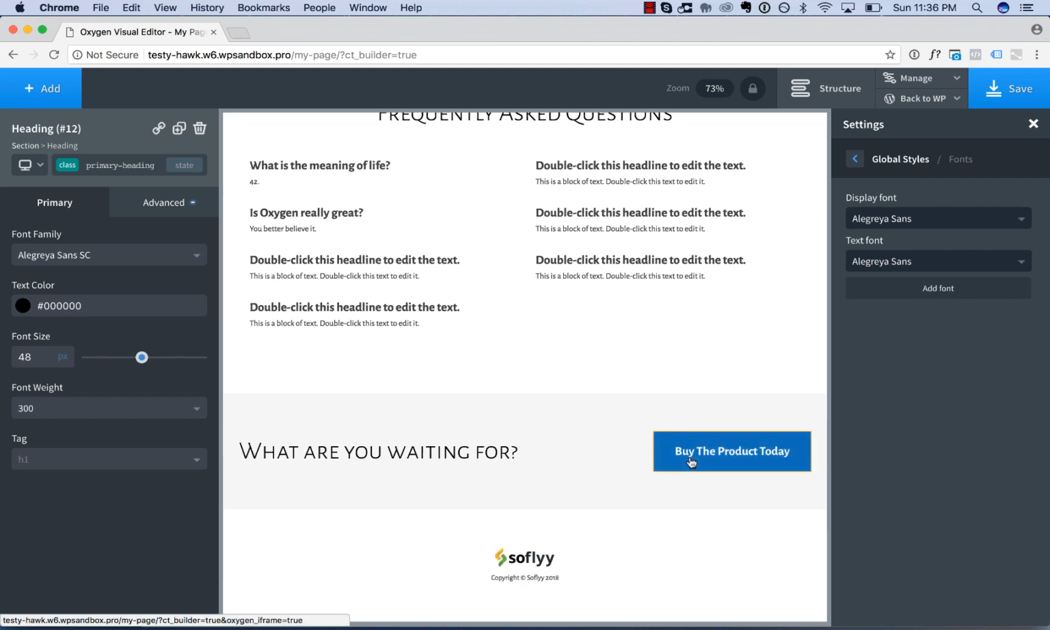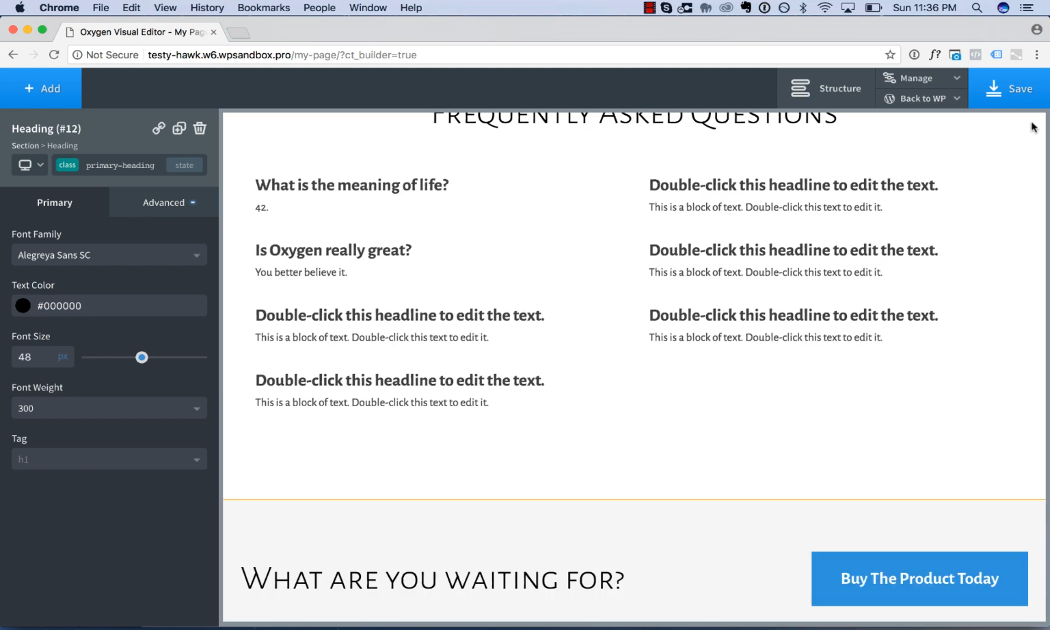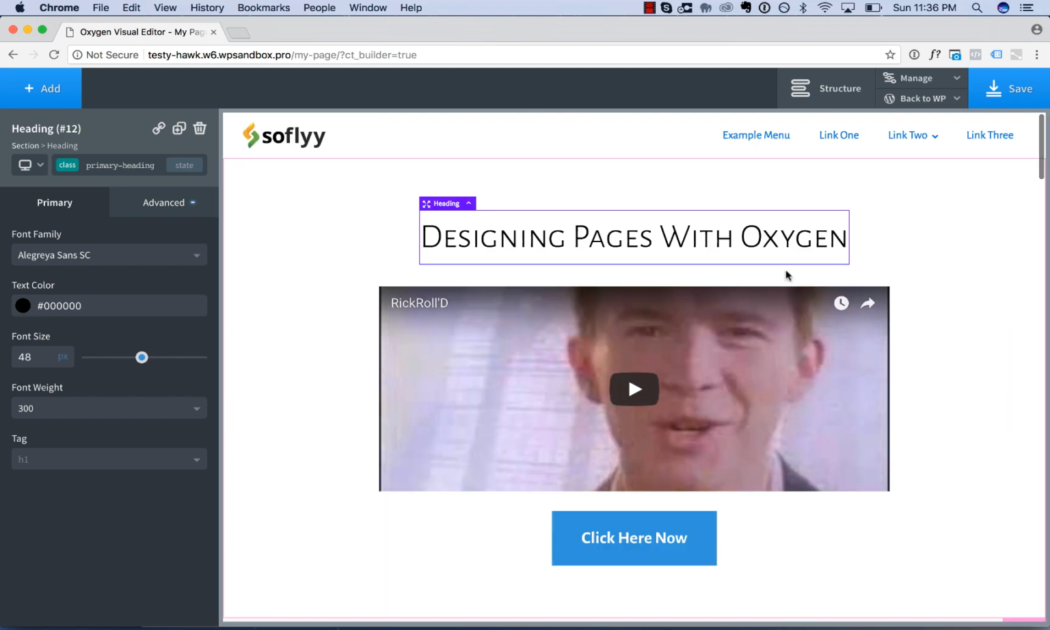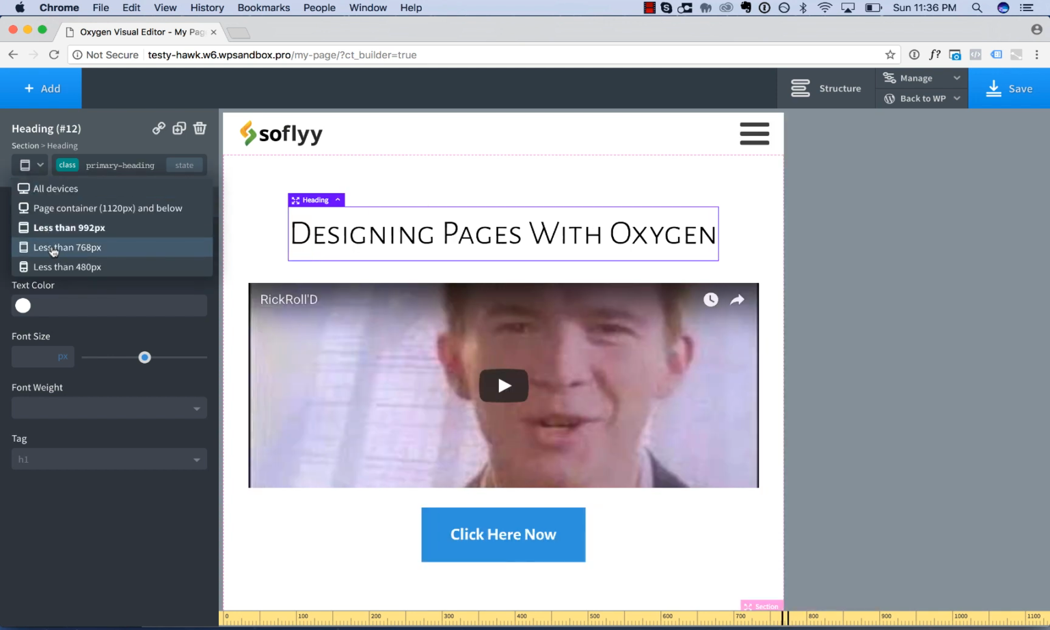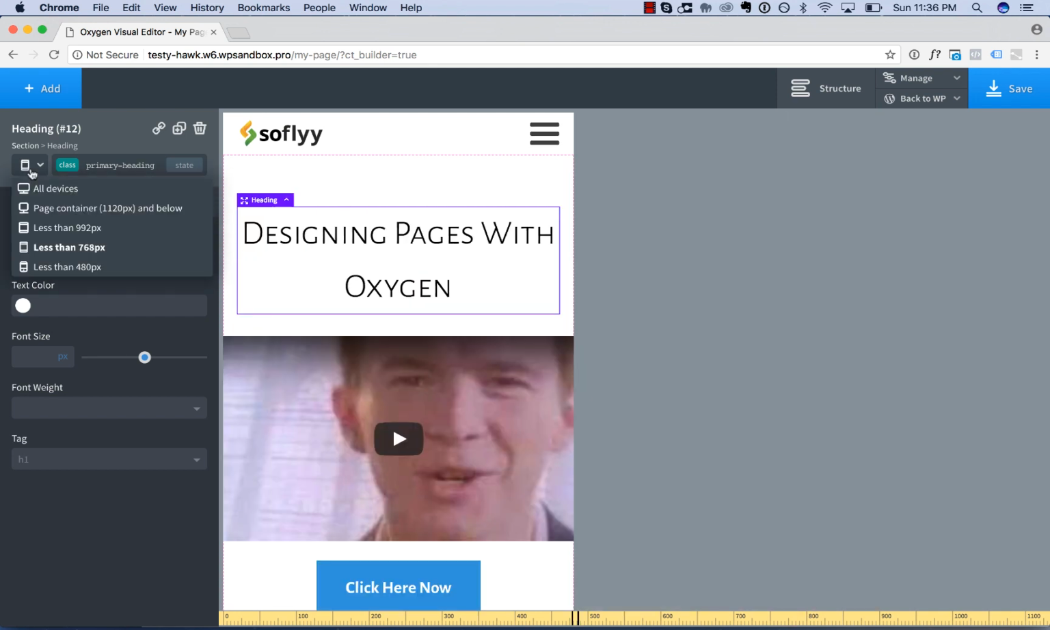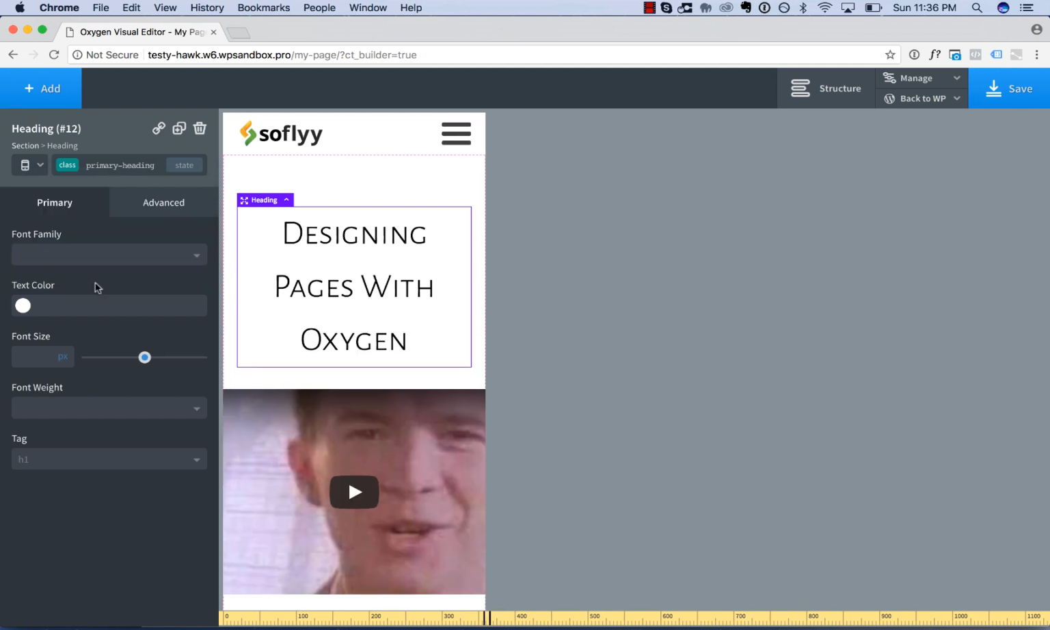Okay, looks pretty good. Now let's go ahead and close the settings panel and make this responsive. To see how the design looks at smaller screens, you click the device icon to get the media query dropdown, and then choose your width from the dropdown. So here it is at 1120, here it is at less than 992, here it is at less than 768, and here it is at less than 480.